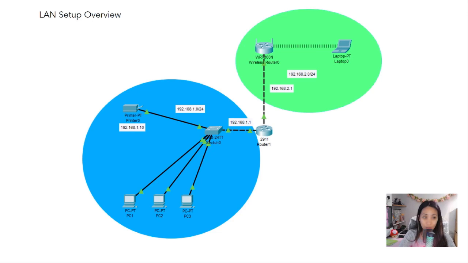Okay, so this is also what it's going to look like on Packet Tracer once we are done setting it up and configuring it. So we have a LAN here and we also have 2 networks, the wired network and the wireless network. So this is what we are going to be doing today if you are interested in following along.